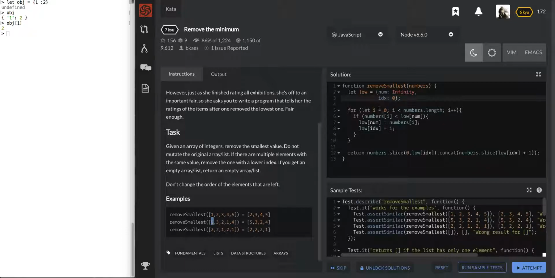We go to 3, and it changes again because 3 is less than 5. And once we get to 2, it changes again. And once we get to the 1, it changes again. So at this point, 1 is the low of num is 1. Low of index is 3. And now once we hit the 4, numbers of I, or pretty much 4 is not less than 1, and so it won't go through that.